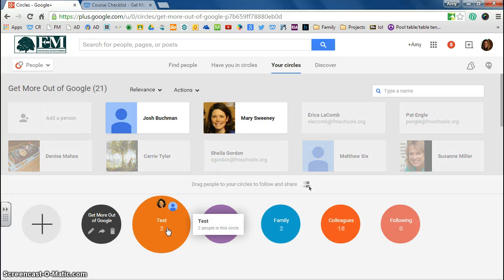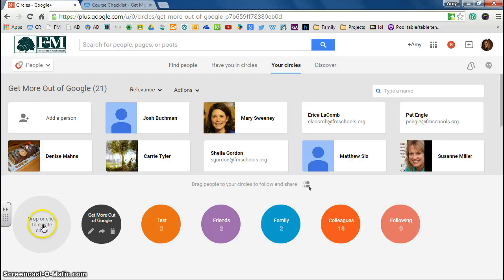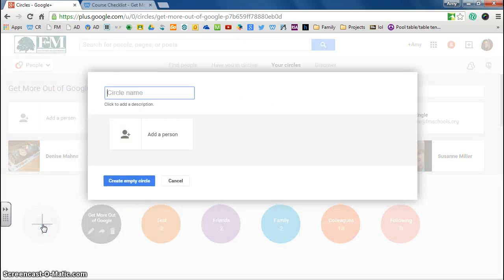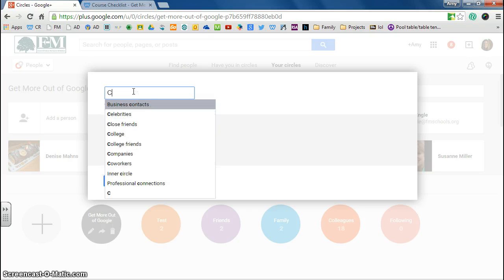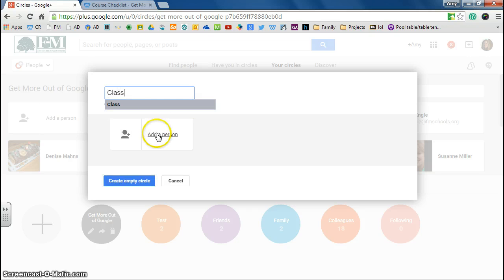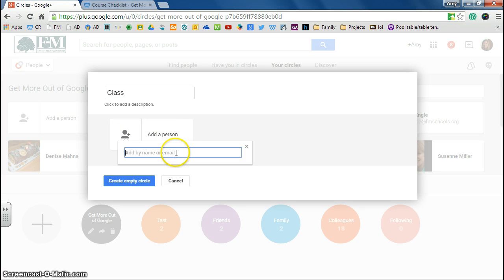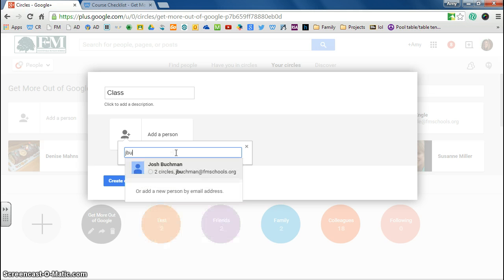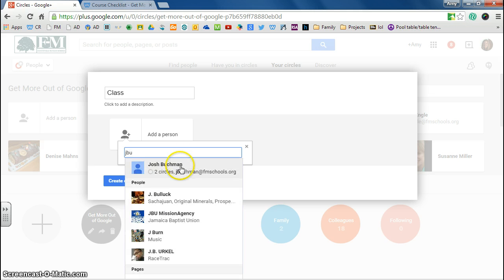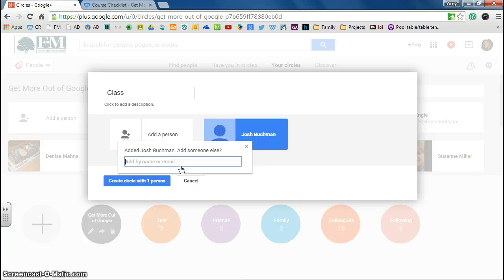If I wanted to create a new Google circle, I'm just going to hit the plus sign over here. You always need to name your circle, so I will call this class. Then I'm going to add people. You can add people by just starting to type their email address. If I start with Josh Buckman, he pops right up. I can click him. Okay, I'll choose Mary Sweeney next.